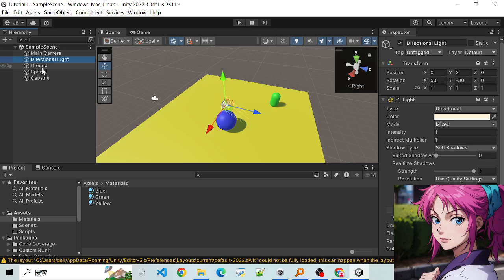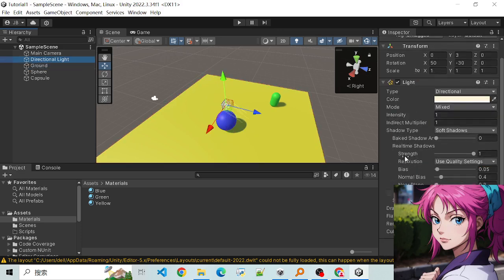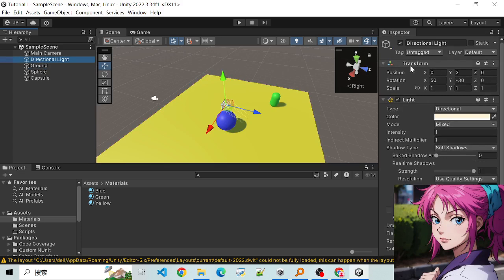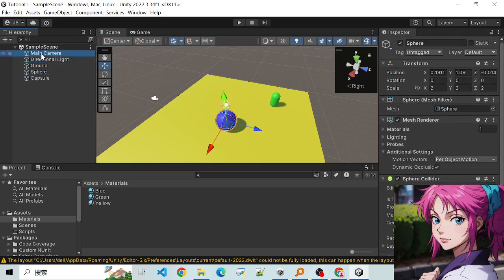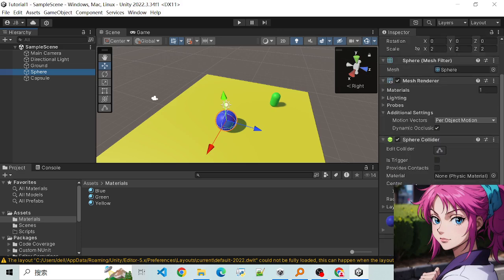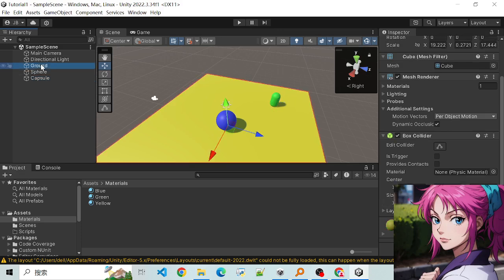So basically, you can choose this one, and the Inspector on the right will show the components. You can see this Transform is a component. This Light is also a component. Here are the objects. You choose an object, and the Inspector window will show the components of the object. And you could add components and do something you like.